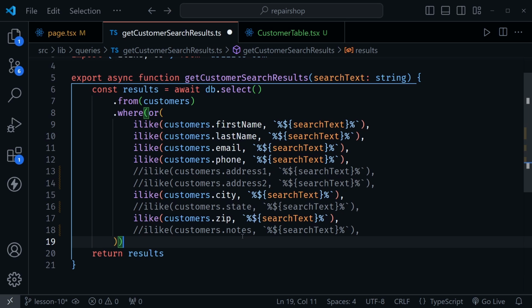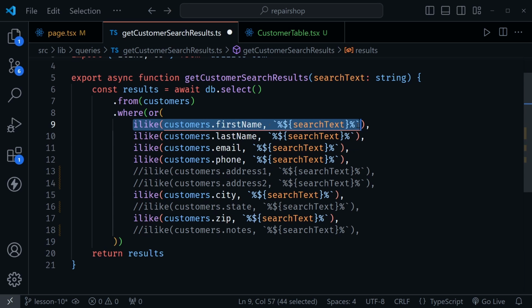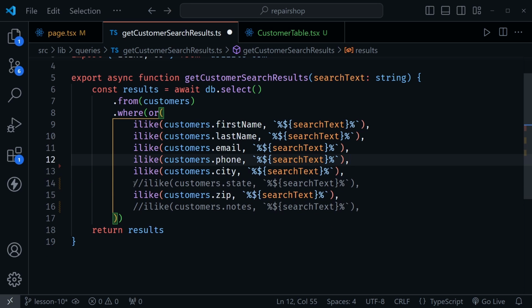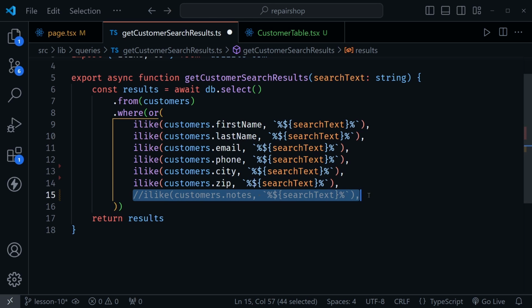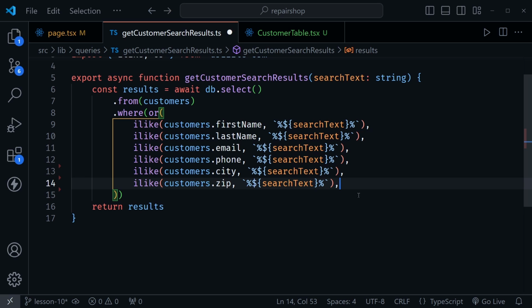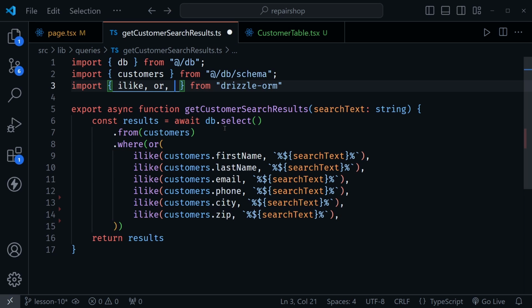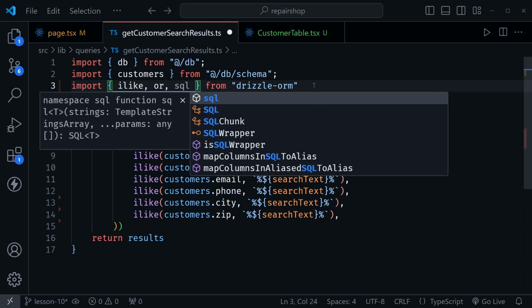I commented these out for now, but I'll go ahead and remove them. I just wanted to comment them out as I was talking about it, and you're going to see how we're going to put in a change for first and last name as well. So first of all, let's remove these. You would think this would speed things up even if it was just milliseconds, just because it doesn't have to search through each one of those fields as well. Okay, but after that, let's consider what we're going to do for the first and last name. Well, up here at the top, besides like and or, we also need to import SQL from Drizzle ORM.